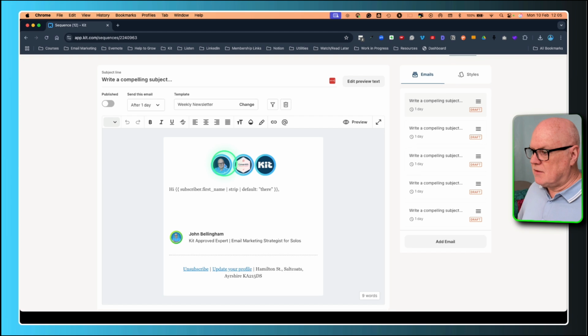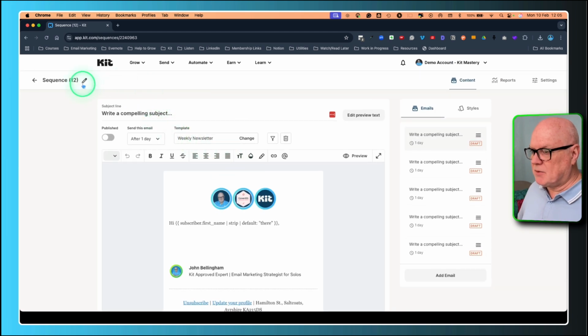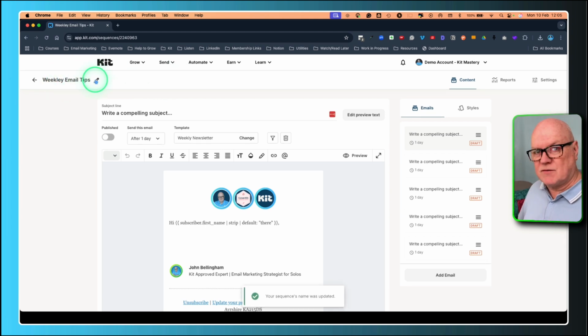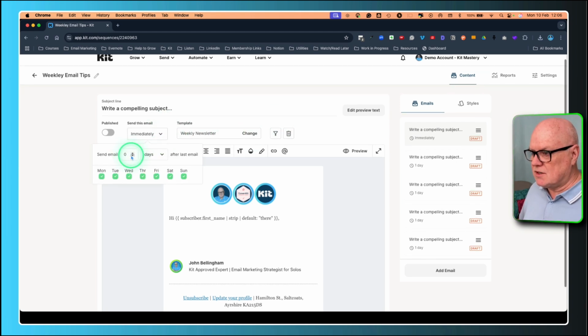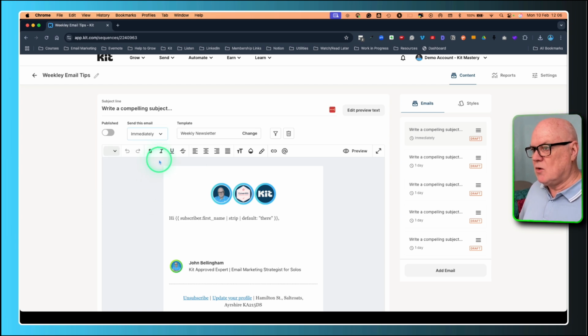So the first thing I typically do is change the name of the sequence so that it makes sense. So I'm going to call this weekly, let's say weekly email tips, something like that. So that when I look at this in a list of sequences, I can easily tell which one is which. So this is going to be weekly email tips that are going out, and I'm going to send the first one out, let's say immediately. So I'm going to change that 1 to a 0, and it means the first email, whenever someone joins a sequence, they'll get the first email right away.